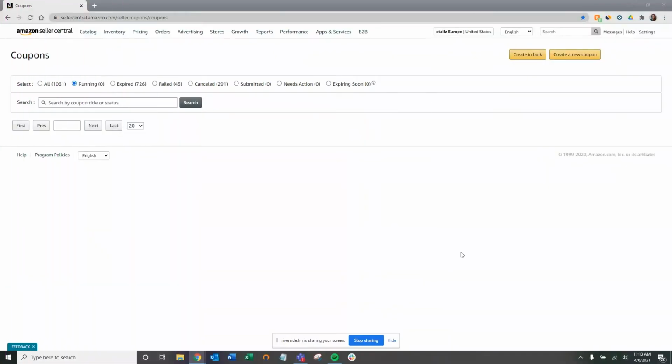I've been using Seller Central coupons since they were released, and we've seen a lot of success with them here at Caspian for our partners. So let's get started, and I will walk through how to set up coupons within Seller Central.